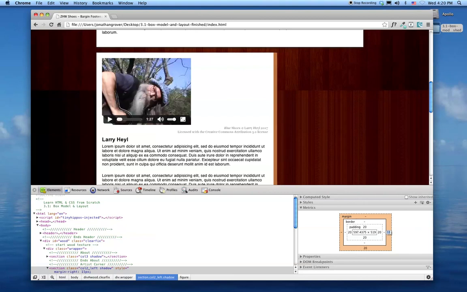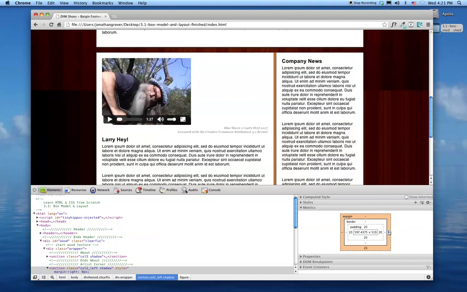There we are. So here it looks like around 9 pixels is about as much margin as I can have in order for the news section to fit side by side.